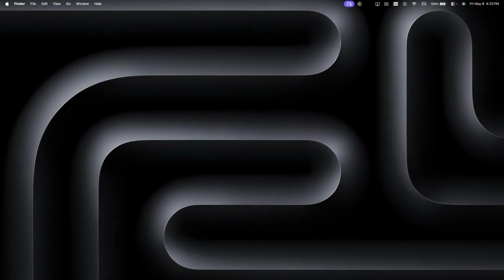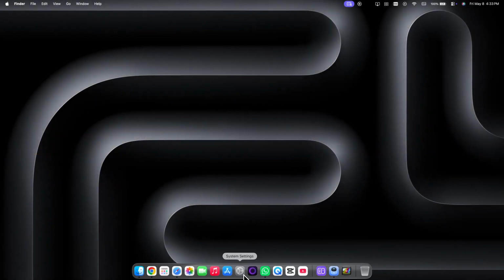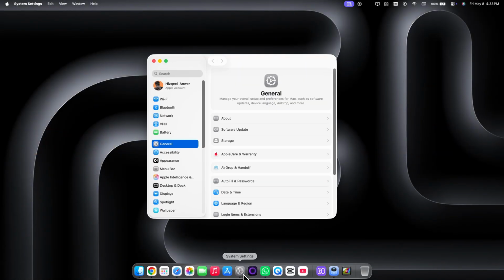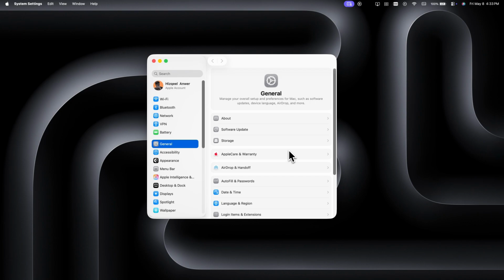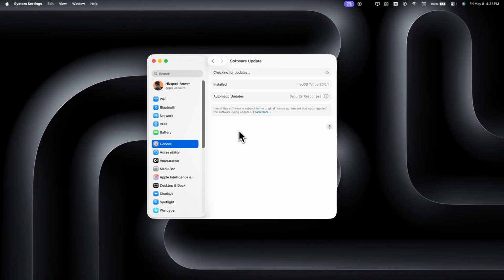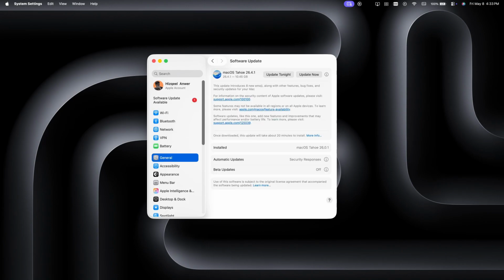All right, let's begin. First, open the Settings app on your MacBook Air. Once the settings window opens, click on General from the left-hand menu. After that, select the Software Update option. Your MacBook will now begin searching for any available software updates. This may take a few moments depending on your internet connection.